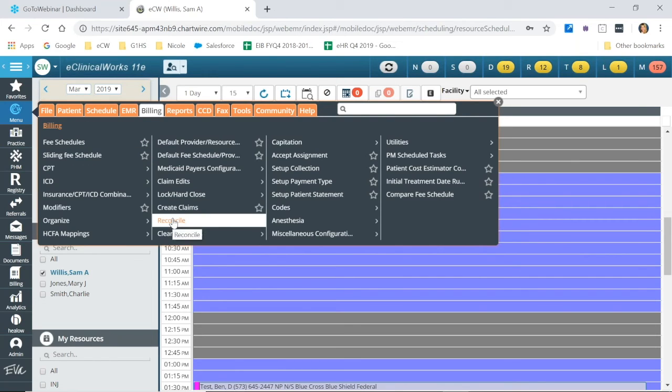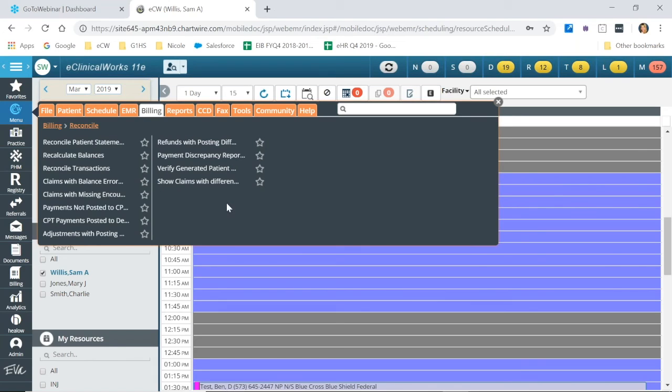The next option here is Reconcile. You are going to use this section periodically to run items if they are out of balance. For example, patient statements. There are different options in here, but this is something periodically you need to come in and take a look at and make sure that everything is correct in the system.